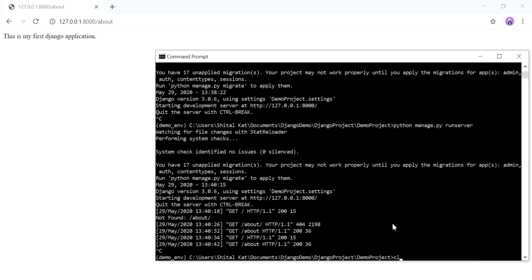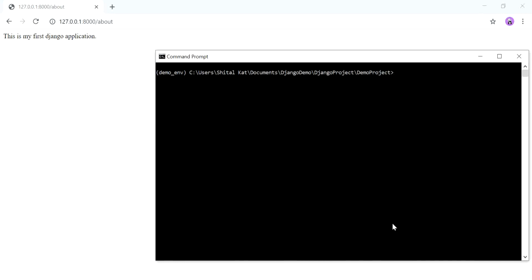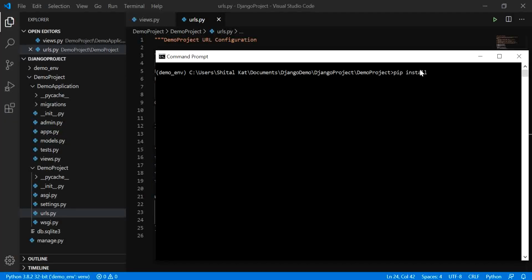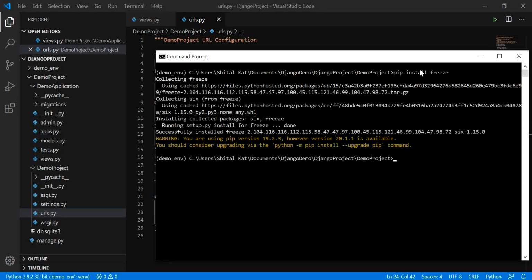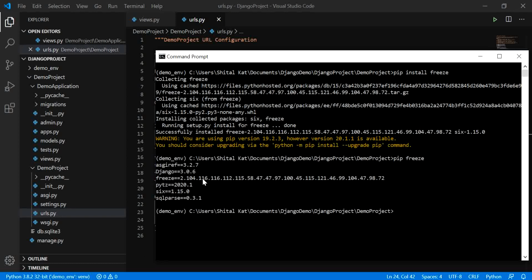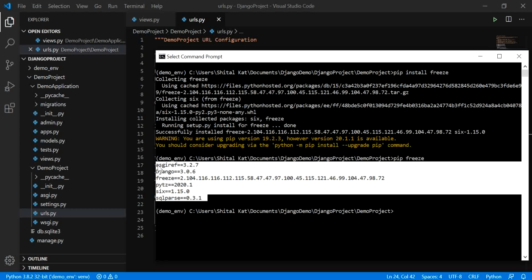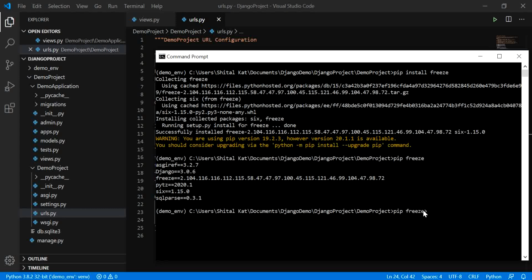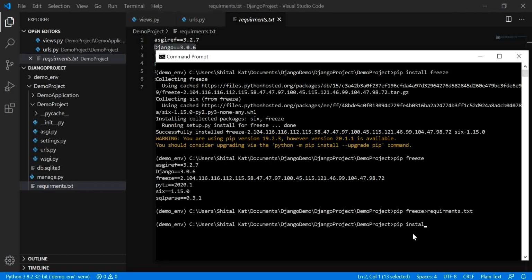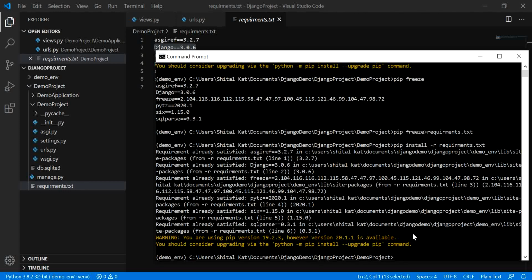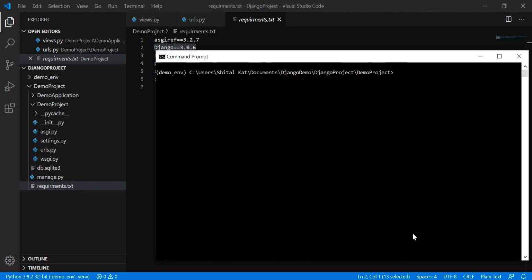run this Django project. So now I'll show you how to get a list of all the libraries that are installed in my environment. You need the freeze command. Install using the pip command. These are the libraries which are installed in your environment. We will save this in requirements.txt. Using this file, you can install all the required libraries in one go. The last thing is to deactivate the environment.